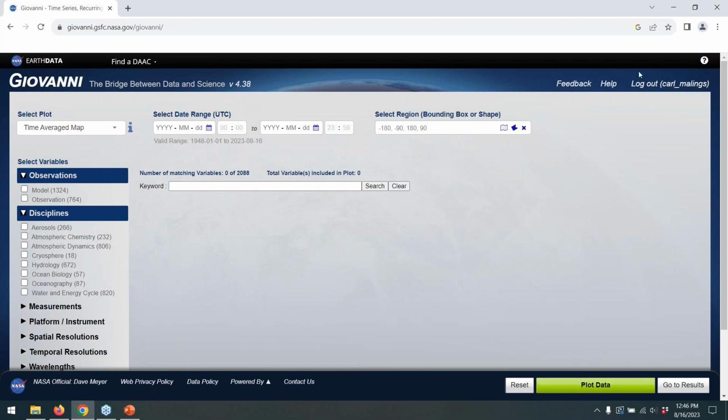Again, you need to log into your Earth Data account there to be able to use the full functionality of NASA Giovanni. Otherwise, there are some limitations on the functionality. But again, the account is free. So if you want to do that, I'd encourage you to definitely sign up for an Earth Data account.